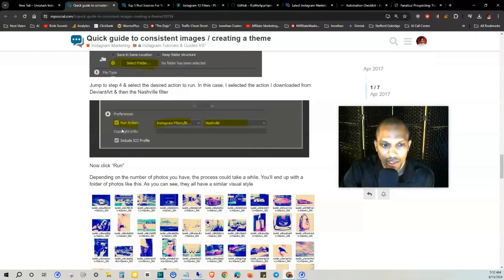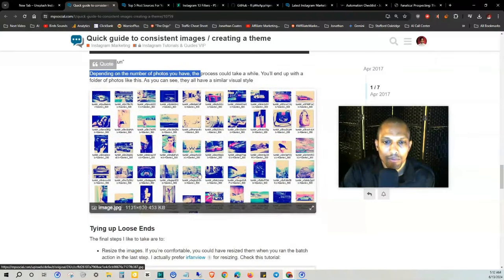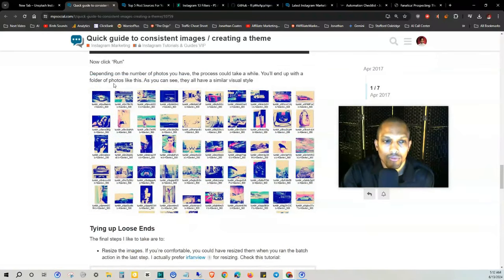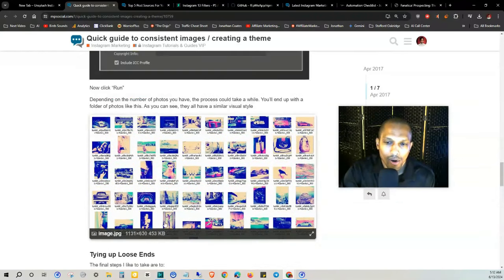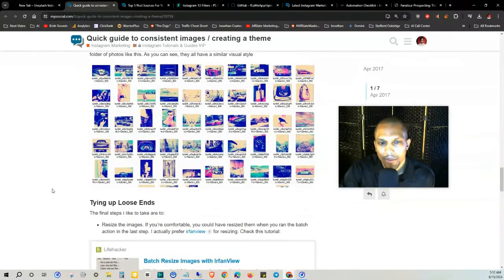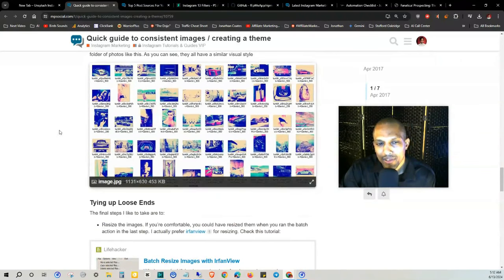So he's basically doing a select all function here. Now click run. Depending on the number of photos you have, the process could take a while. You'll end up with a folder of photos like this. And as you can see, they all have a similar vision style, which does look pretty cool. It has like this vaporwave 80s kind of aesthetic, or more like late 70s.